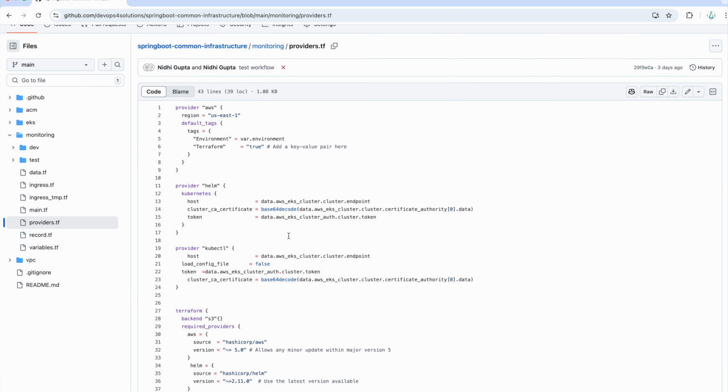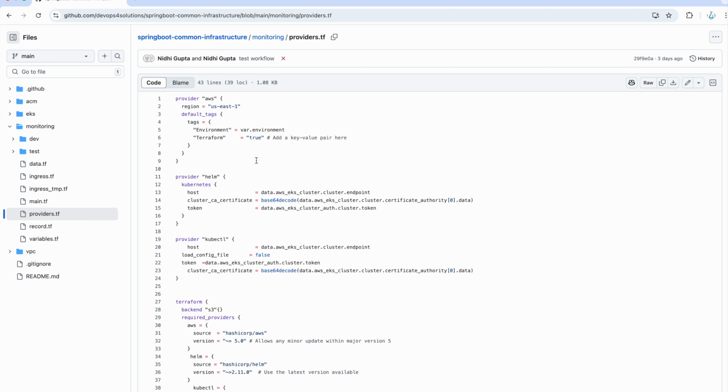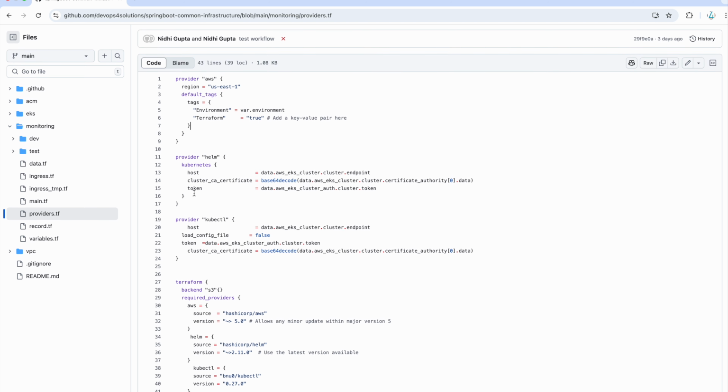If you look at the providers, first, default tags. All my resources will have this tag. I can add more tags as per the requirement, but this would help you identify which resources are part of which environments and whether they are created by Terraform or not. Then I have some Helm configurations, kubectl configuration as needed.